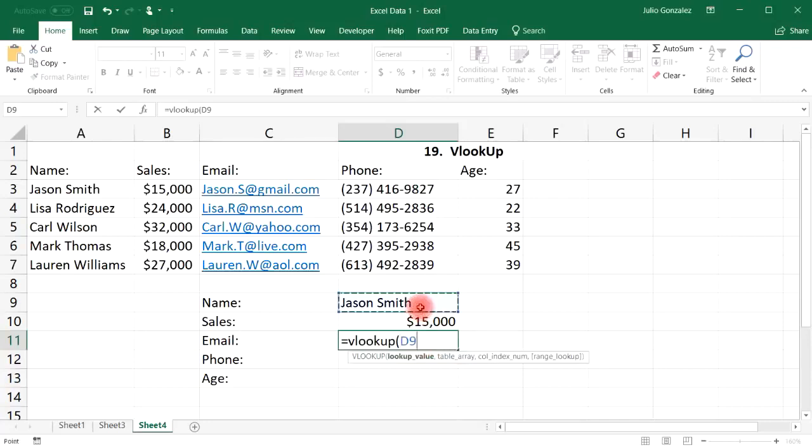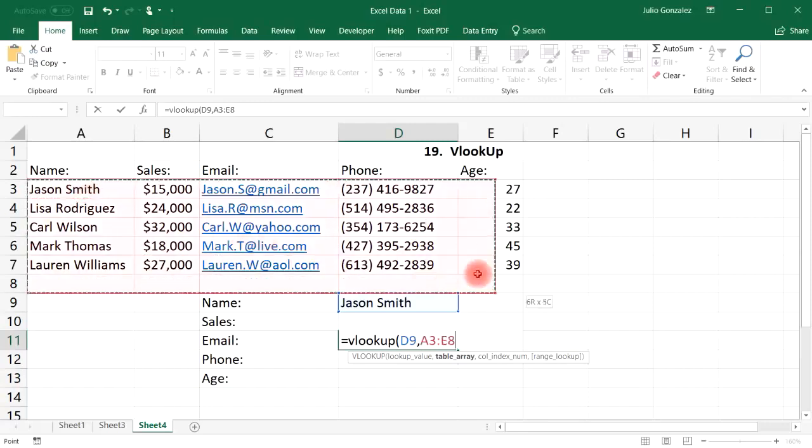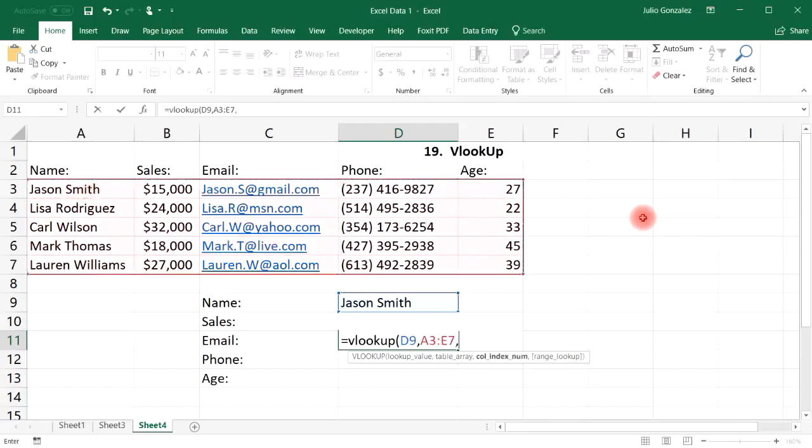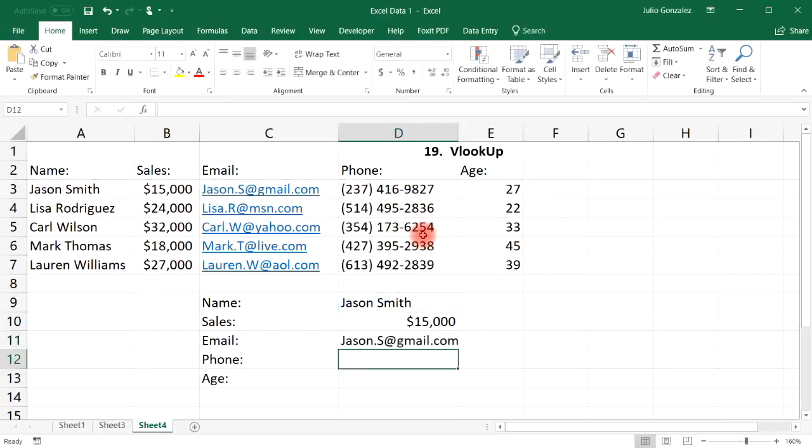So the lookup value will still be based on whatever we put in cell D9. The table array will be the same. The column index number for the email, that's in column C, so starting from the left, that's column 3. It's the third column that we've selected. And let's choose false again. So now we have his email address.